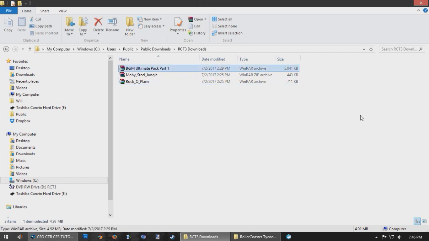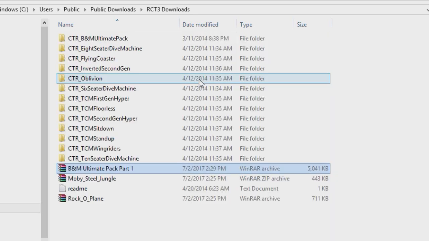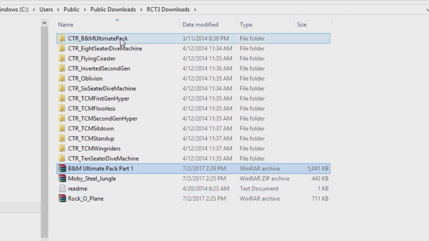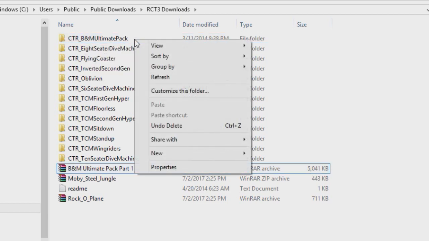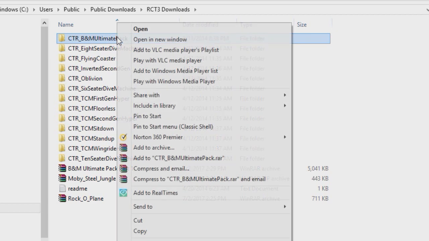Back in your download folder, right click on the RAR file BNM Ultimate Pack Part 1, and extract to here. Once extracted, you'll see that there are 13 folders and one README text file. One of the 13 folders contains the track for the custom tracked ride. The other 12 folders will be car files. I'll start by installing the track.